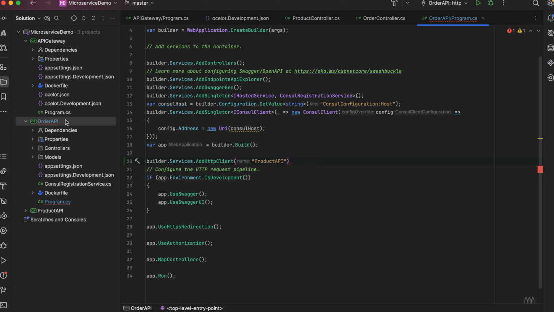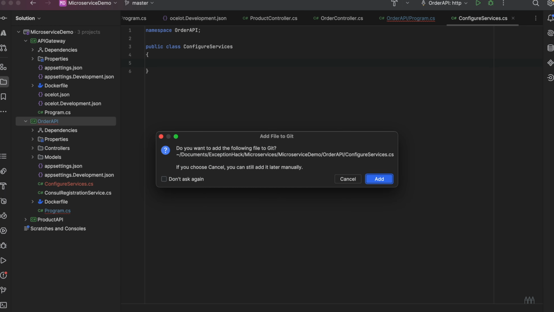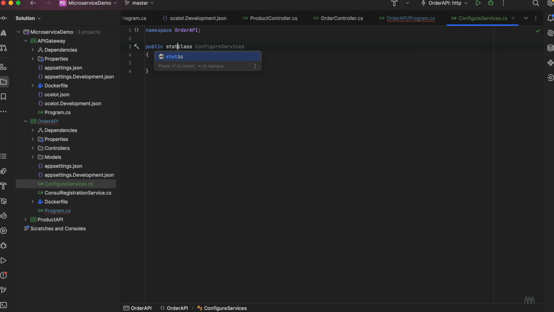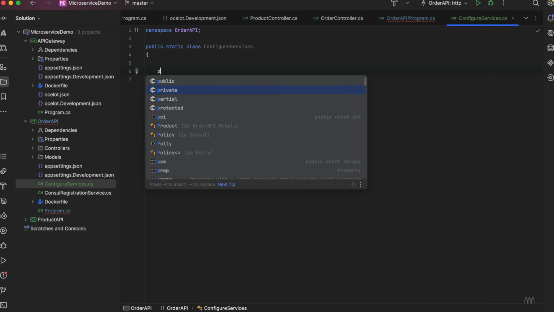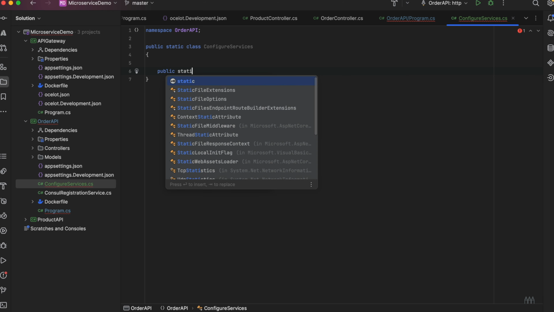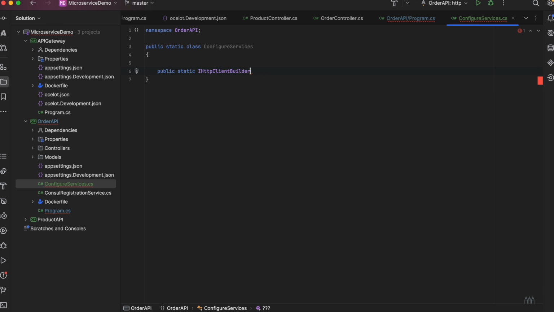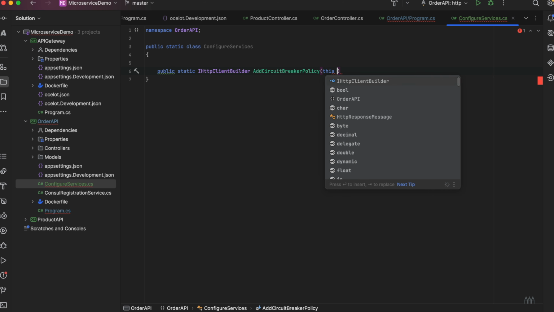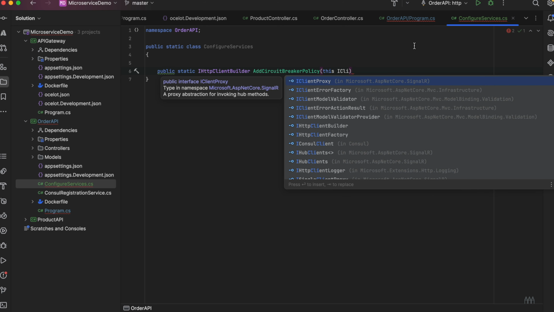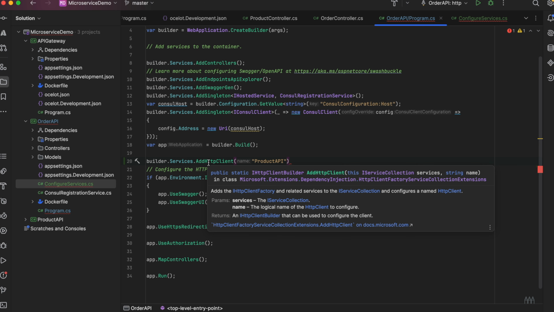So let's create a new class. We can call it ConfigureServices. This is going to be a static class. Now we want to create the extension method. The method would be static. The return type is going to be the client builder, and we call it AddCircuitBreakerPolicy. Then this IHttpClientBuilder, the return type is the client builder.